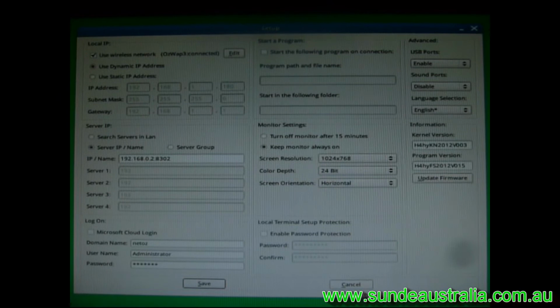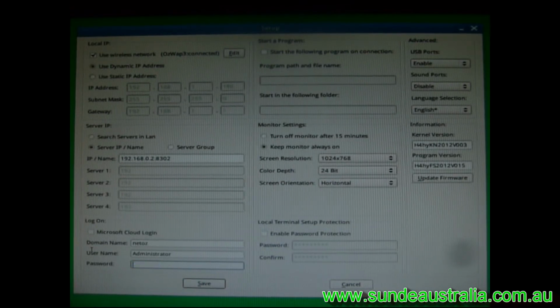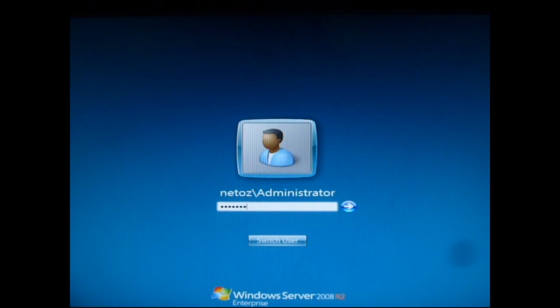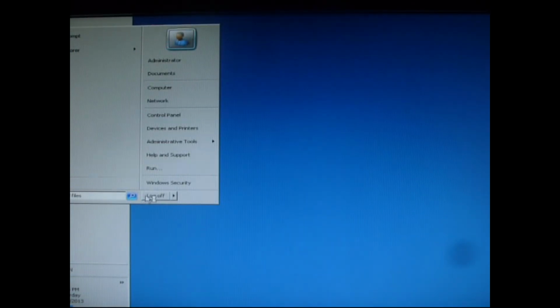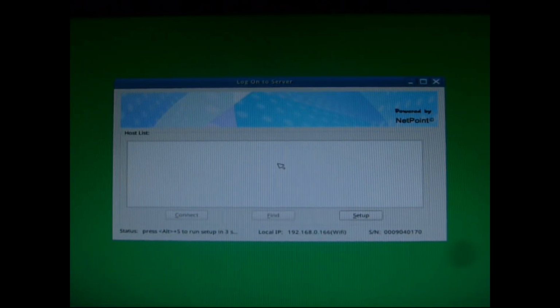We'll turn that off. The other option that we have is that if we don't wish to have the users have a password, we just put in the username and leave the password blank. The user then has their username automatically entered for them. You just simply enter your password and log in to your terminal server session. Okay, back to the main screen, and that's it. Very simple to manage and look after this Sunde.